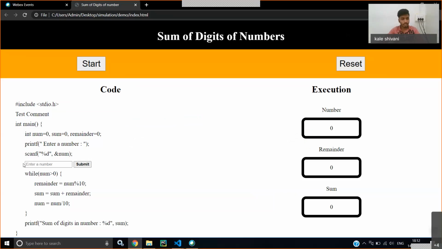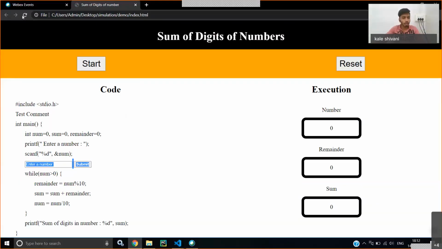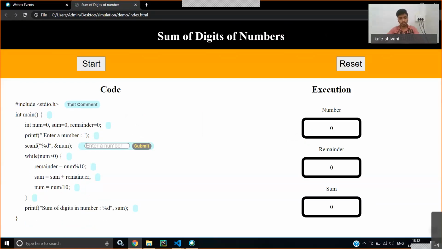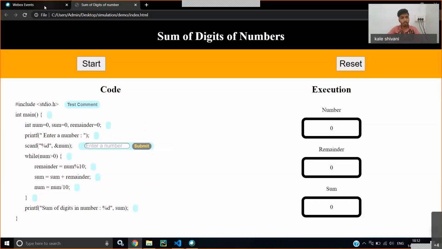For this area also, the text box and the button, we want to apply some styles. Right now we just ignore this statement, visibility equal to hidden. Now if you refresh, the comment section will look something like this, which looks pretty nice. Right now we will hide it, and if we want to show any comment, we will display it using our JavaScript. So right now it is hidden.